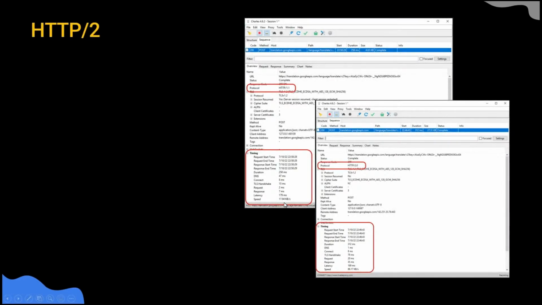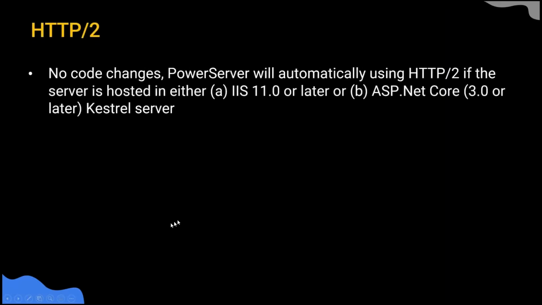What we're seeing here is that for HTTP 1, the data was sent at 18 kilobytes per second, and in HTTP 2, the data was sent at 88 kilobytes per second. So that's about a 4.5 times increase in the speed of the transmission of the data because of the binary format that HTTP 2 uses.